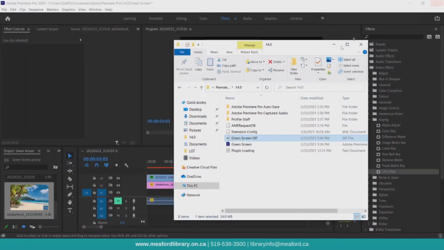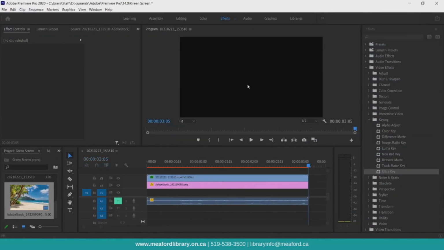There's also a variety of different apps and programs you can find online to remove a green screen automatically if you find these programs a bit difficult to use.